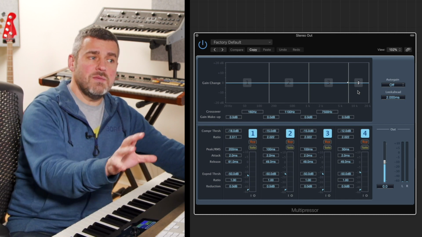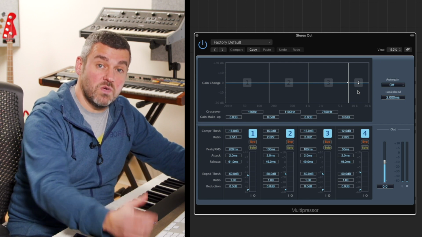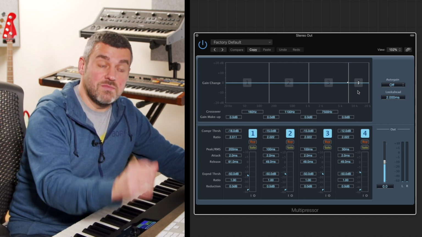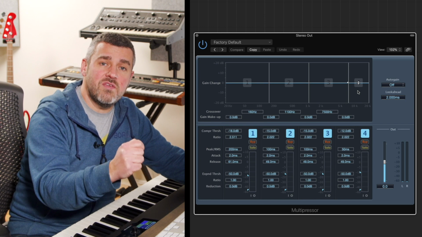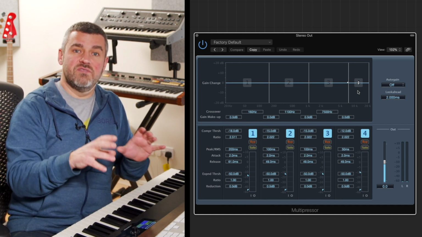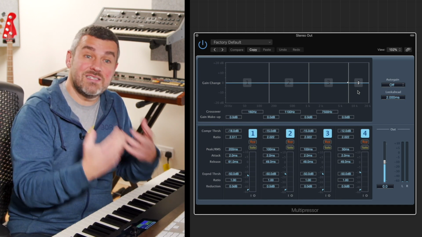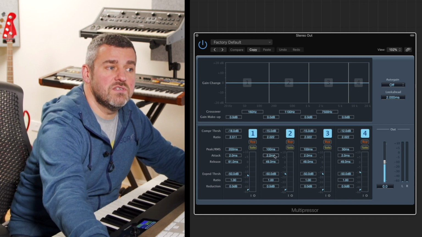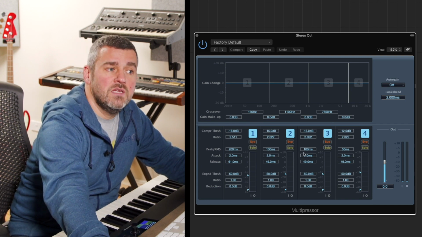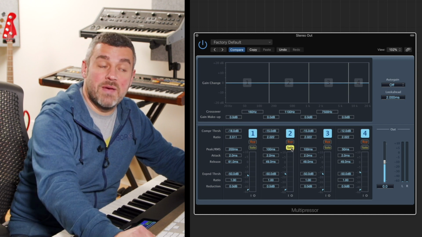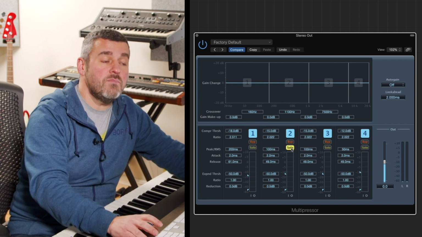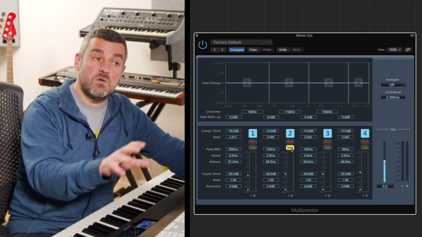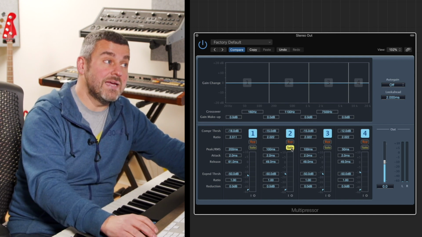Now, multiband compression can be really confusing when you first open up a multiband compressor for the first time. And one thing that can help is to identify, first of all, exactly what those different frequency bands sound like. And the Multipressor makes that easy for us because what we can do is to solo each band in turn. So if I want to hear this second band, I can press the solo button, and when I press play, we're only going to hear the frequencies that exist within that band.